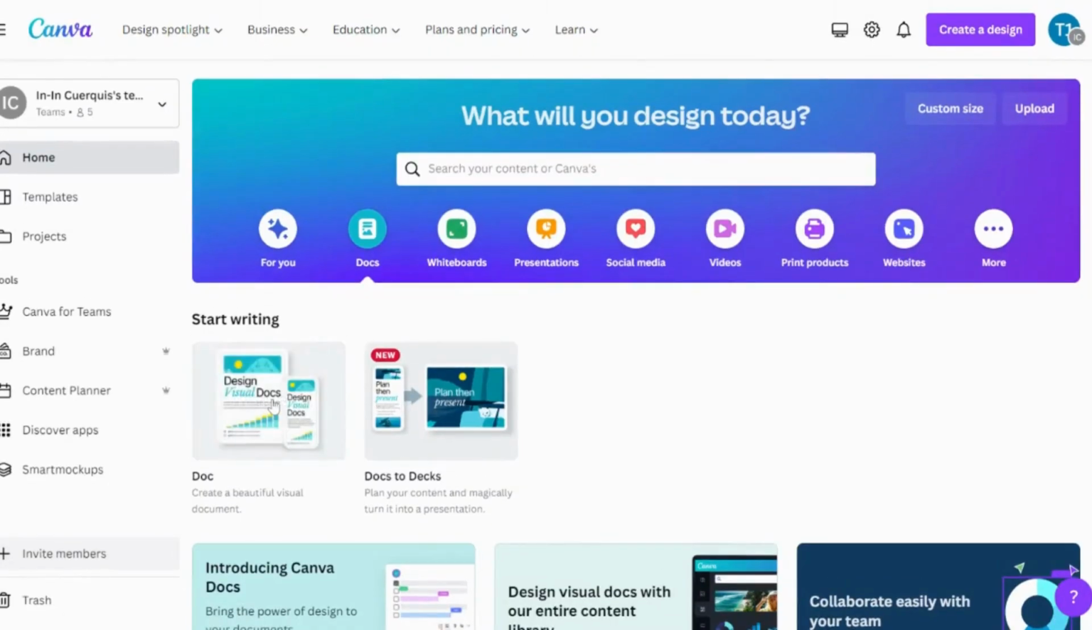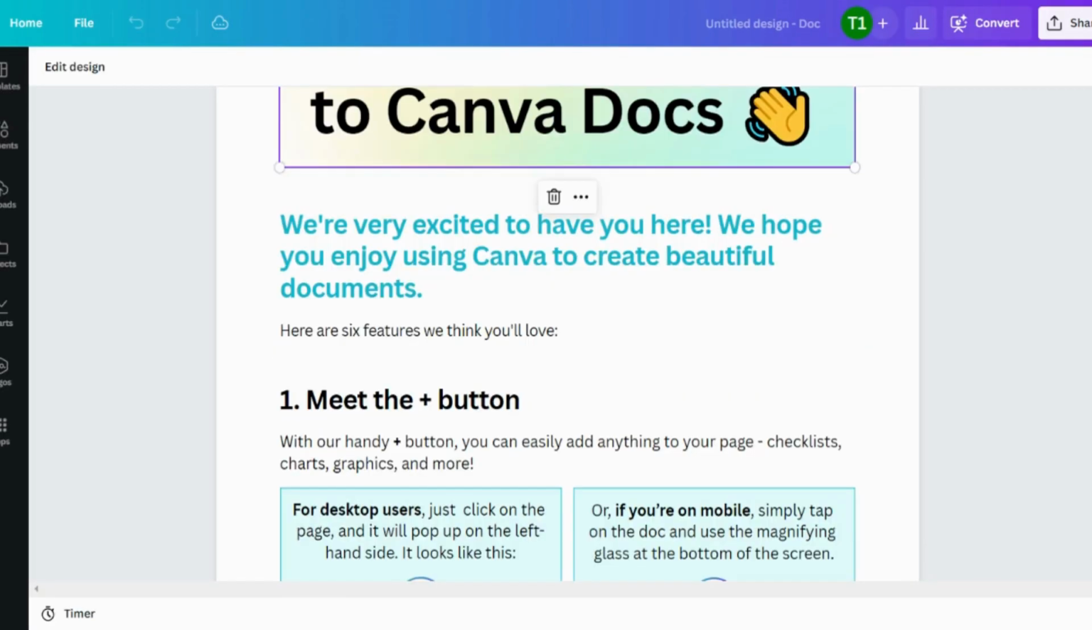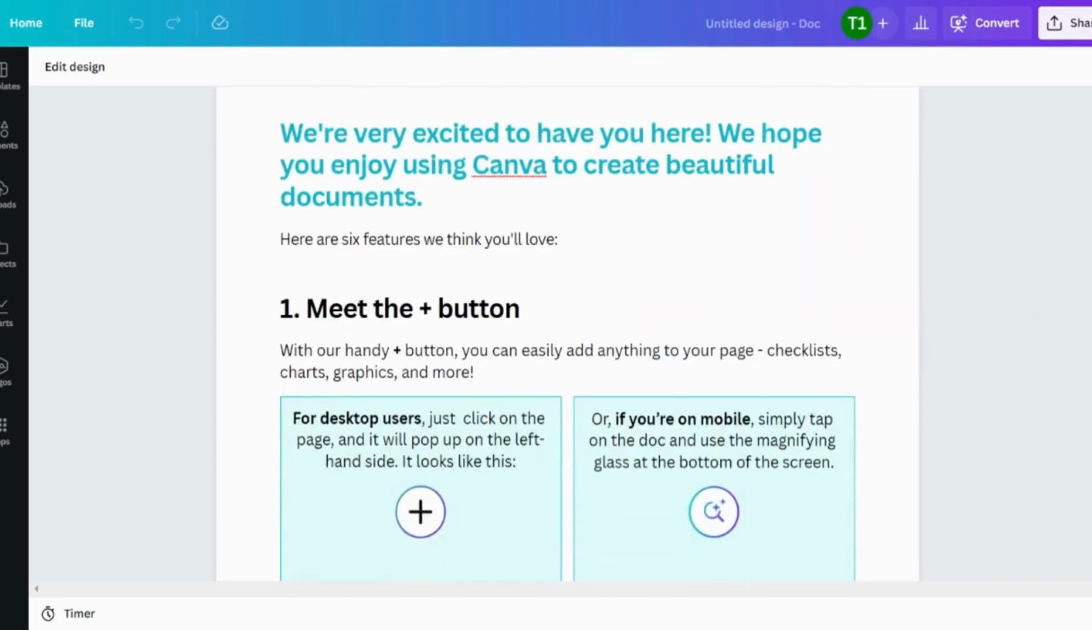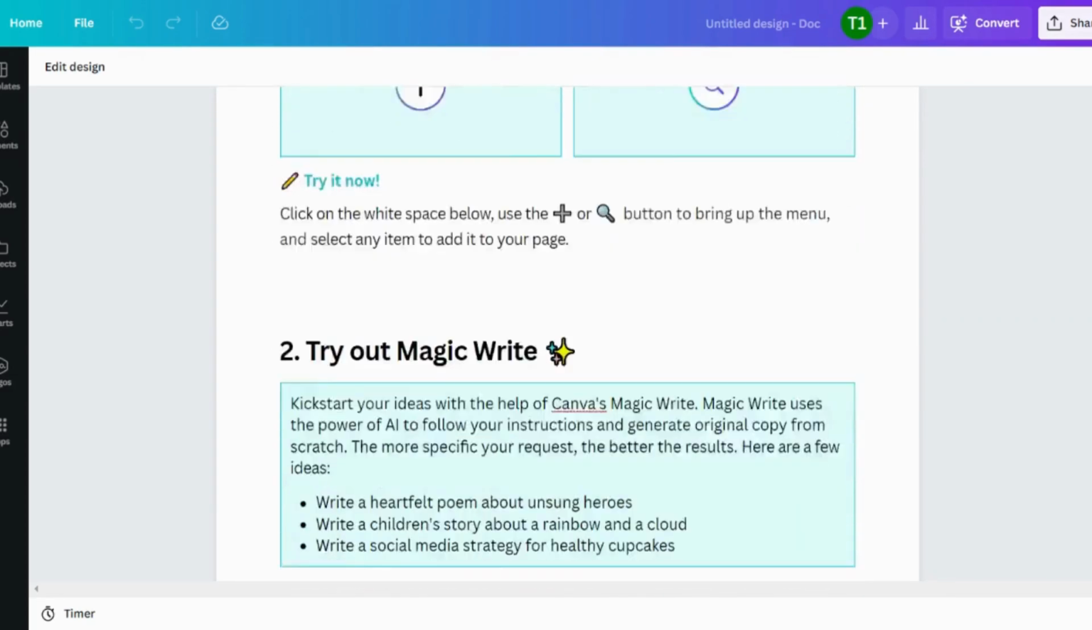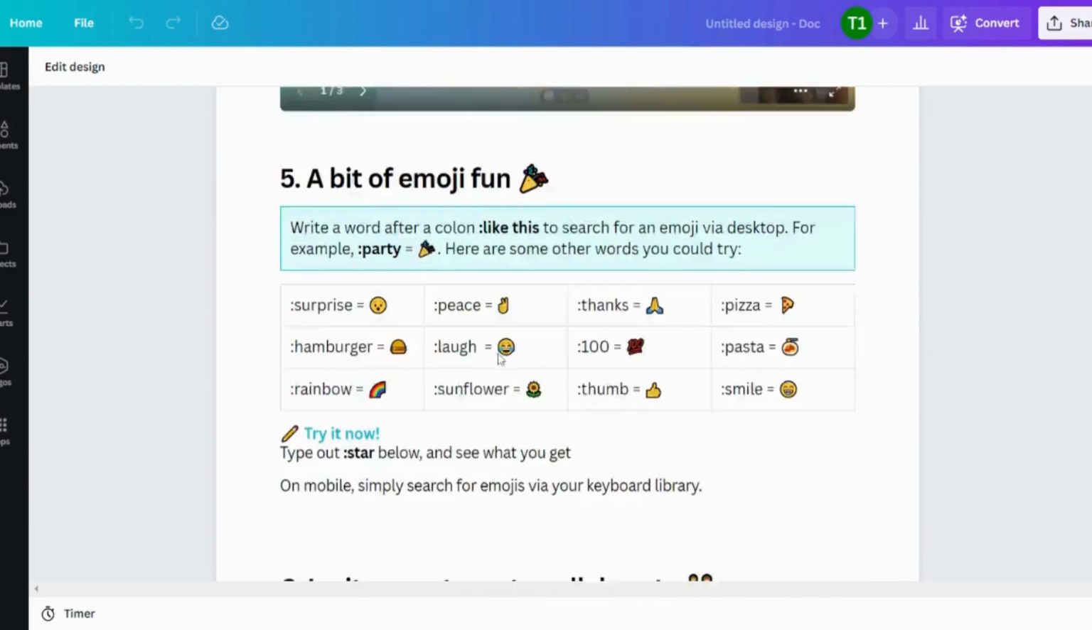The other one is just an instruction on how you will write, what you're going to do on Magic Write. So, a warm welcome to Canva Docs. We're very excited to have you here. We hope you enjoy using Canva to create beautiful documents. So this is just an instruction on how you will do it. All right, you can check that out.